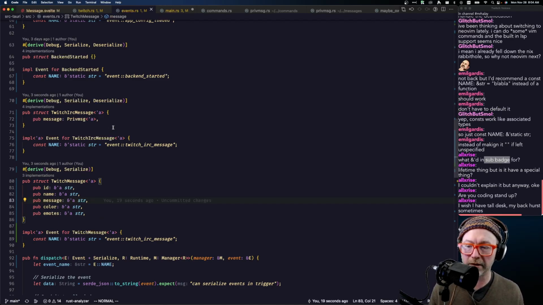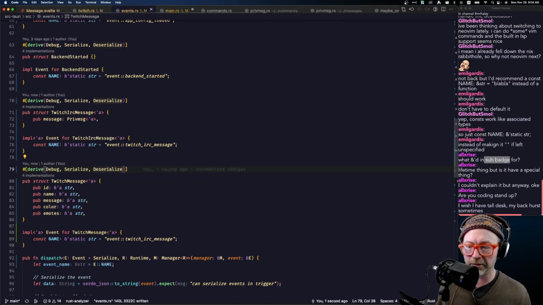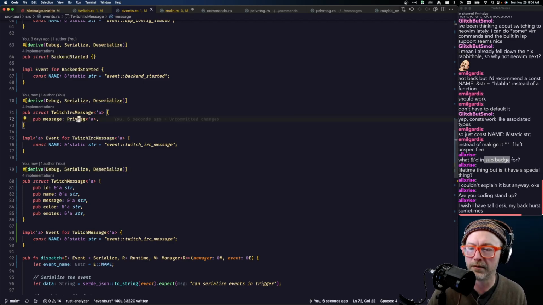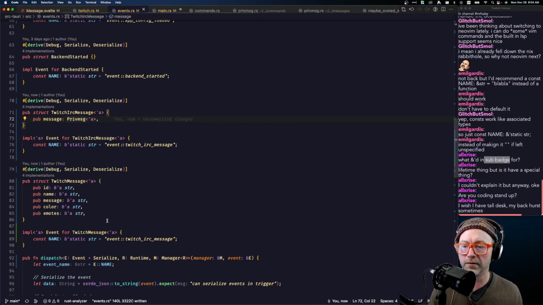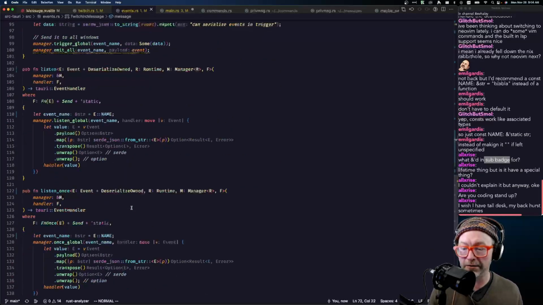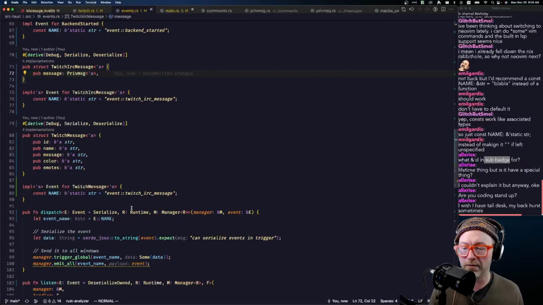I still don't get it, because this one was fine, right? This deserialized, but this one's not. What is the difference? Let's take a learning moment here. What is going on? Is it because there's some custom implementation for that? And now it's actually okay with it. Huh. I think it had to do with deserialize owned being on event while this was deserialized. I think that's what was going on.